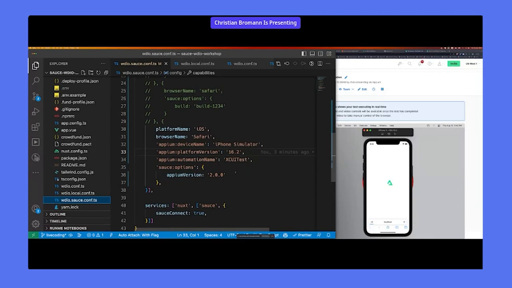So now you can see the test running. Our application is still loading. There we go. Now we're on the login page. Now we can see how the page behaves for mobile.